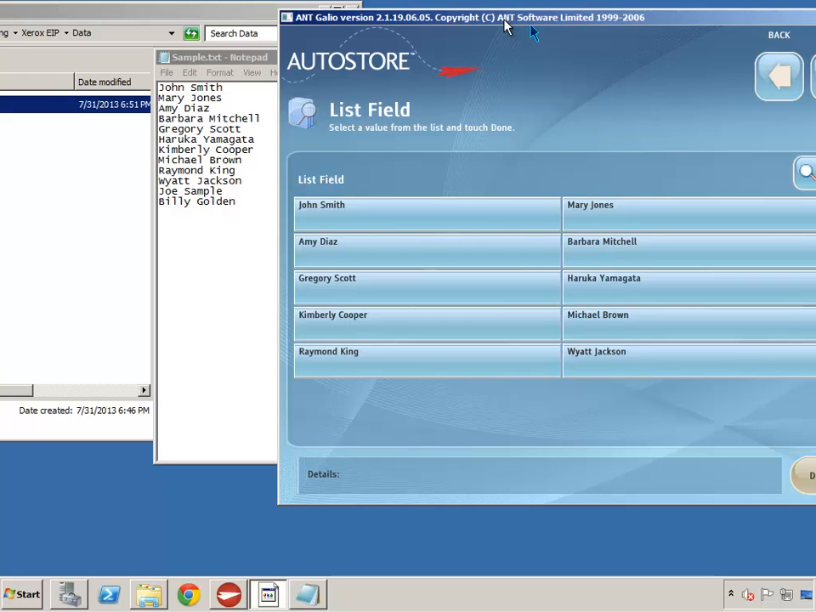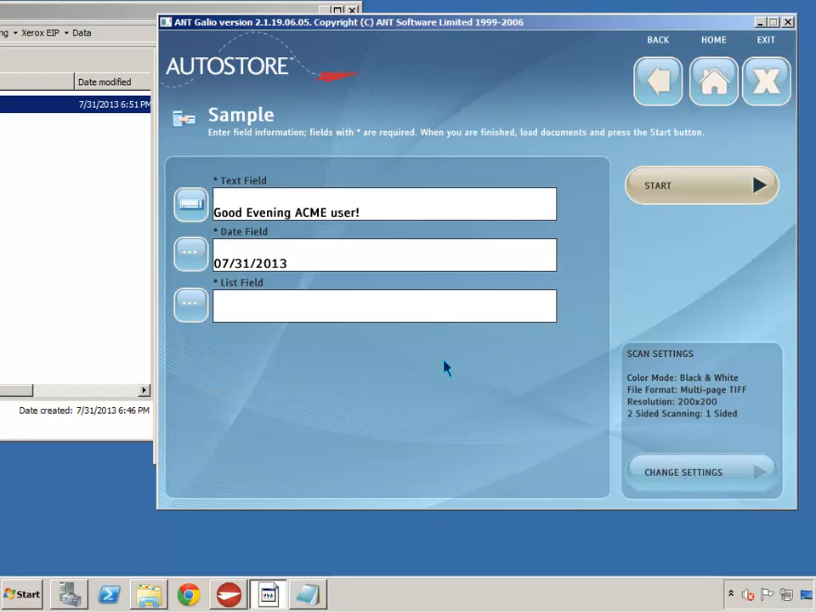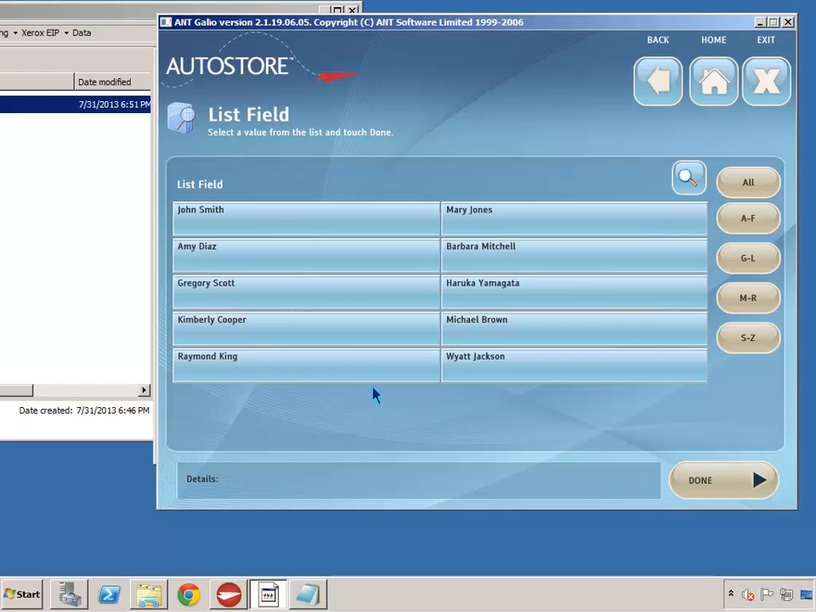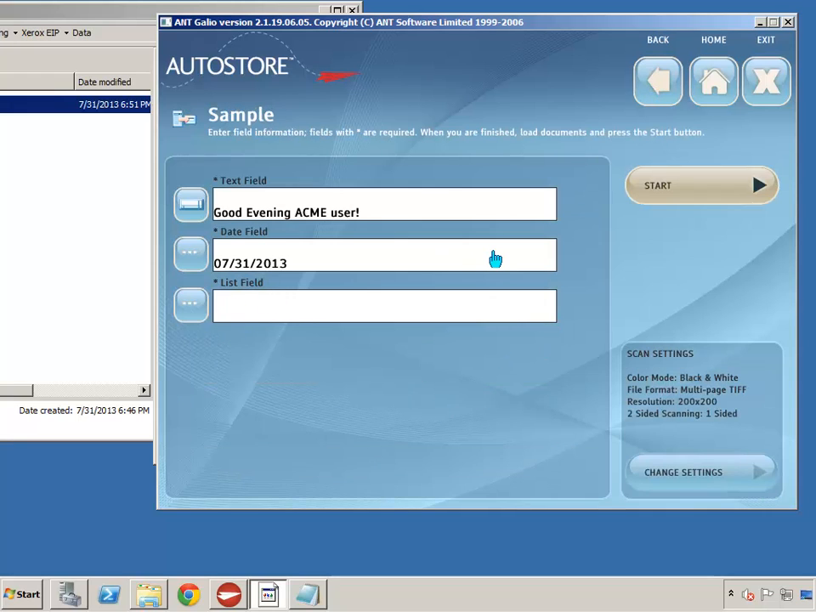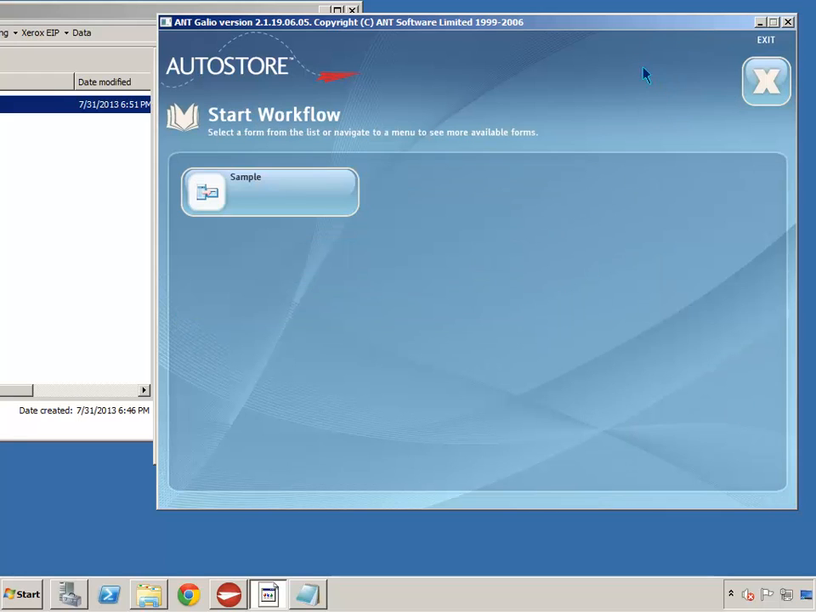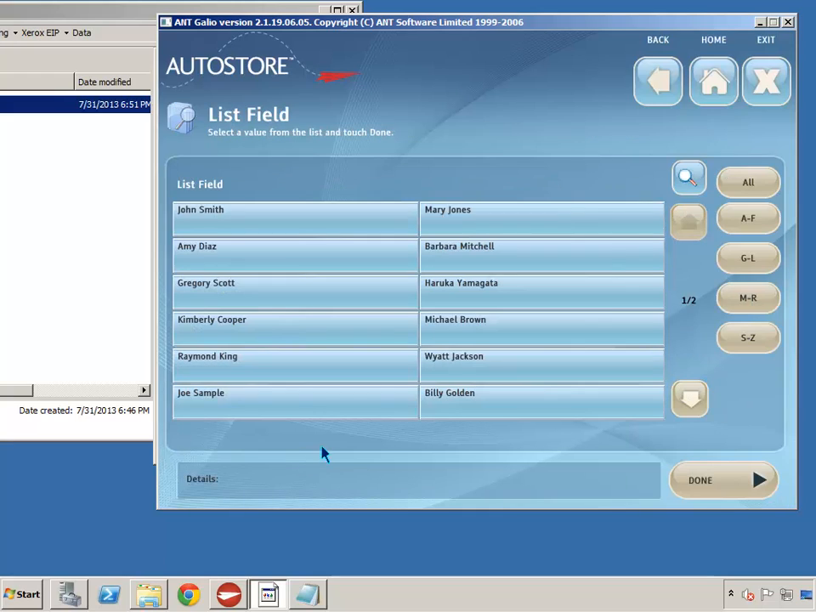this list is not reflected. If I were to go back and come back into the list field, it's still not going to be reflected because that happens on the form load. So what I need to do is go back out and actually press this button again. When I do that and I come into list field, now these items are listed that I just added.